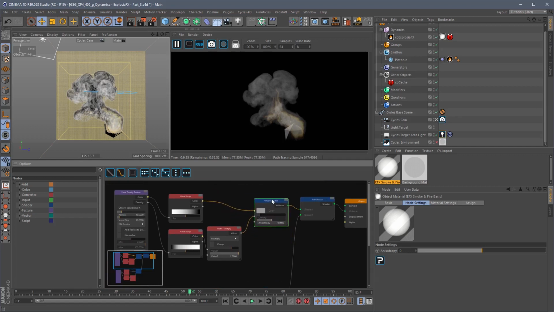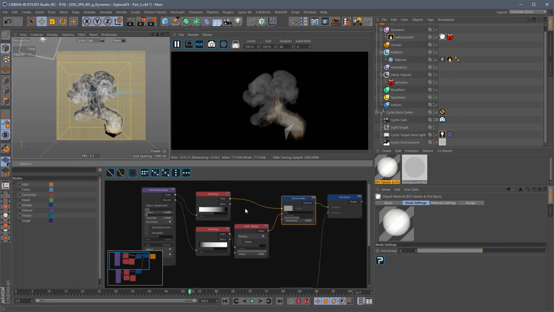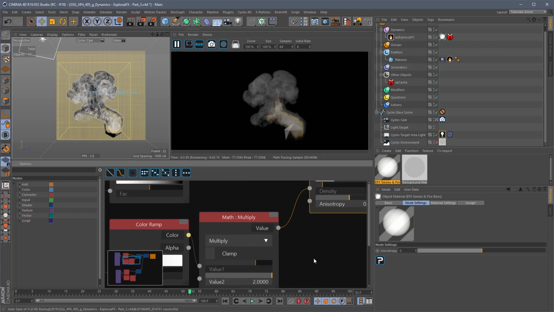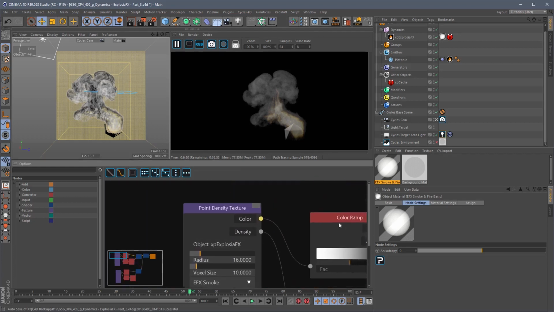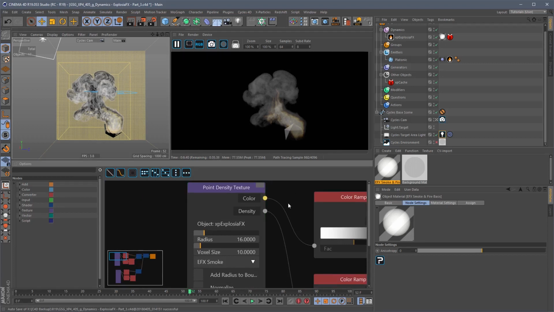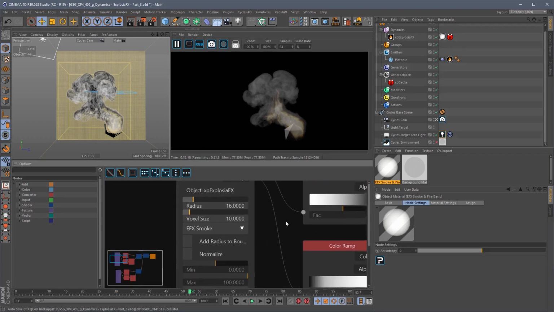So if you find those parameters, you're halfway there. And currently we've got this node graph, and it's very small. Sorry, it's quite small on the screen. Let's zoom into it. And you can see here we've got this node graph, and we've got this point density texture node. And that's what's simply connecting us up and pulling in our information about the EFX smoke.